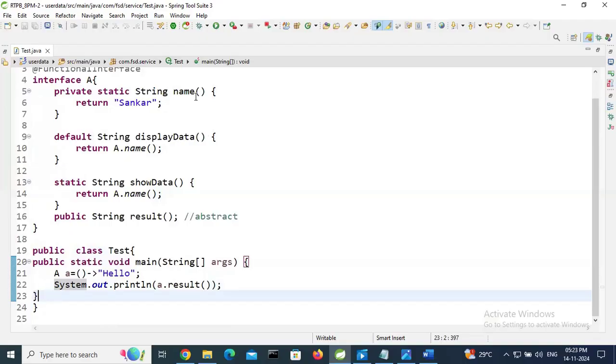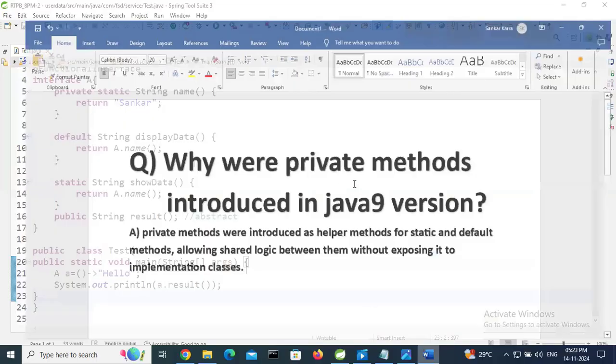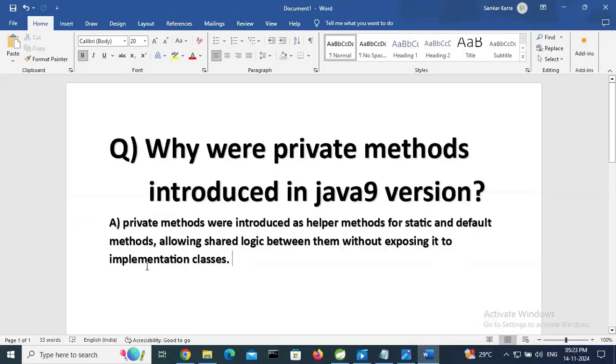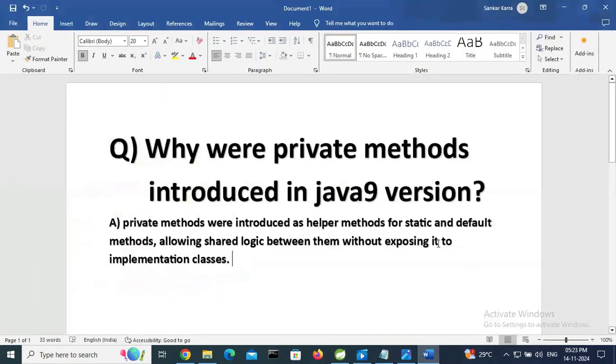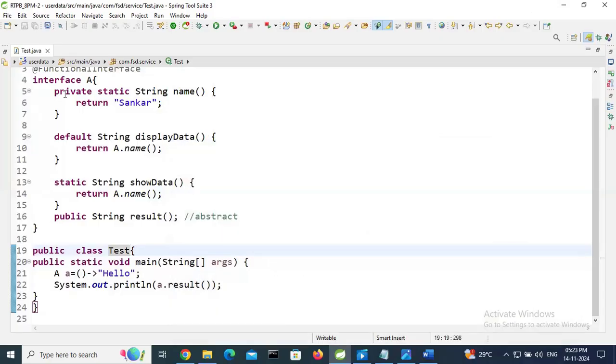Private method implementation is not possible. See, without exposing it to implementation classes. This private method we are not exposing to implementation classes. Suppose someone is implementing A, then they will try to override, right? So we are stopping that. We are not exposing it to implementation classes. Private methods are helper methods to help static and default methods.